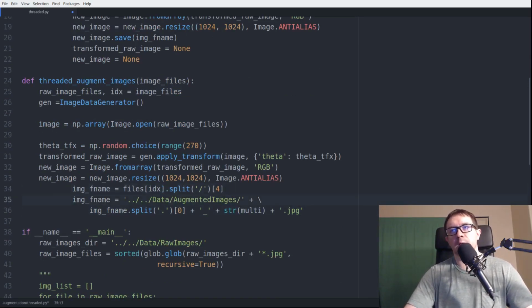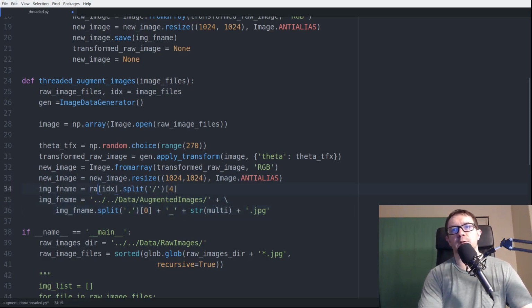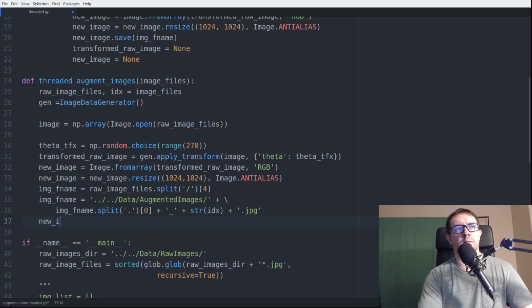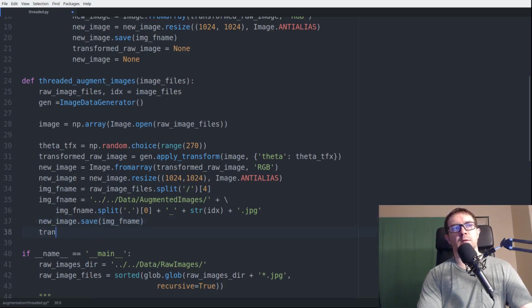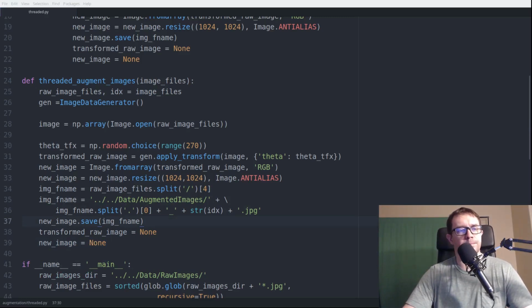So let's go ahead and indent this properly. And it's not files, it's raw image files. It's not IDX, and it's not multi, it is IDX. So that should be okay. Famous last words. And then, of course, at the end, you want to do the same thing, setting the images to none to save on memory. So let's head to the terminal and test it out.